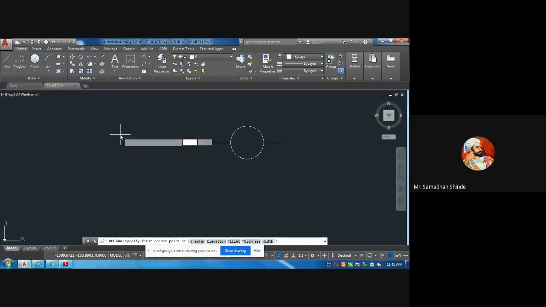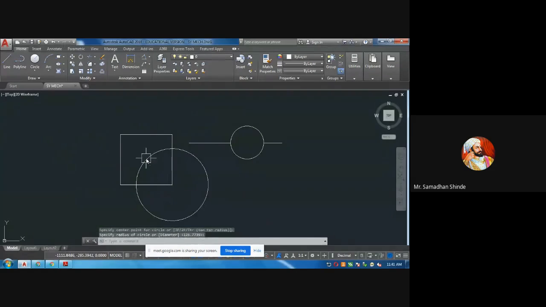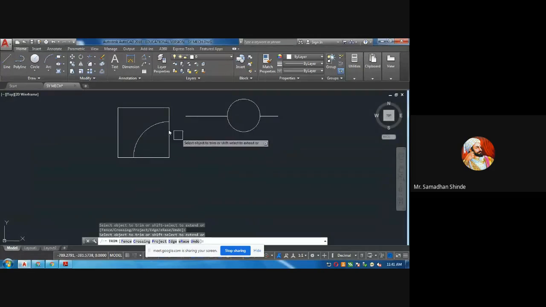Suppose you have a rectangle and a circle, and you want to remove the part of the circle outside the rectangle. Similarly, you can type TR double enter like this and remove the outside part. That is the trim command.